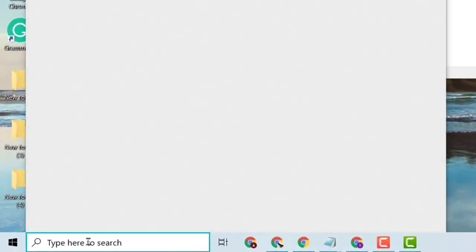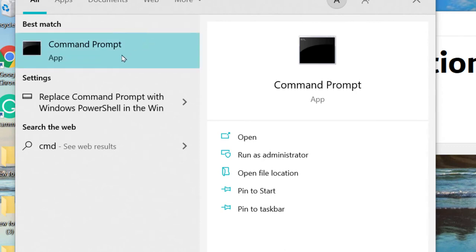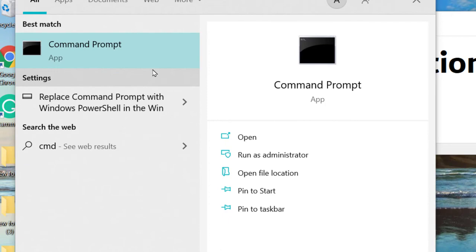First, before you start, type here CMD. After that, right click on Command Prompt and click on Run as administrator.